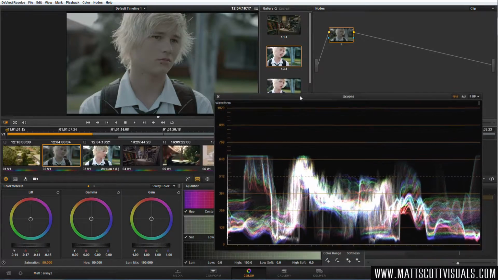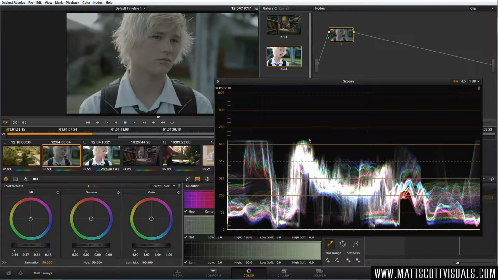The next thing we want to do is play with the highlights. Now if you look at these highlights, you can see that there's a bit of green in our highlights. So once again, we want to correct that. So what I'm going to do is slide our highlight gain slider around, and once again we want our highlights to all match and be pure white.